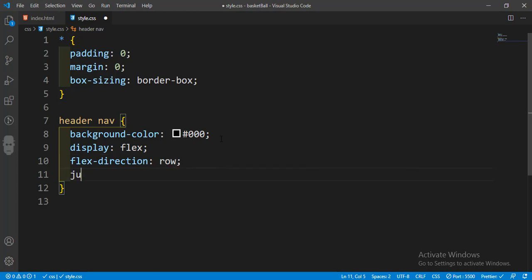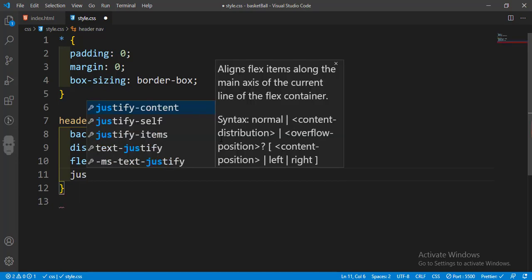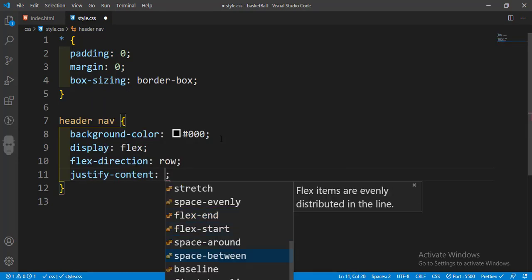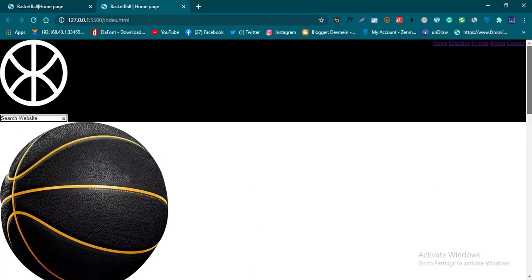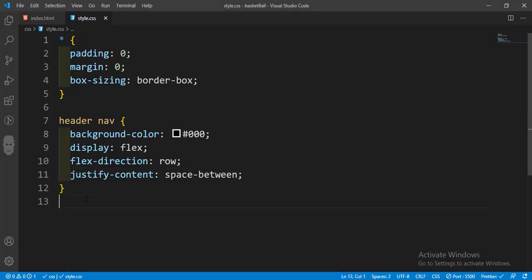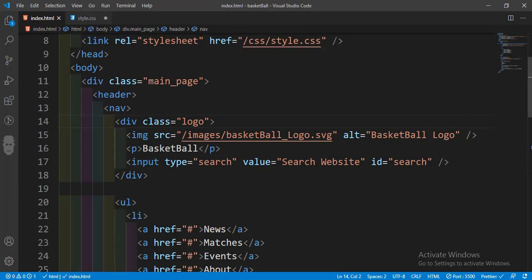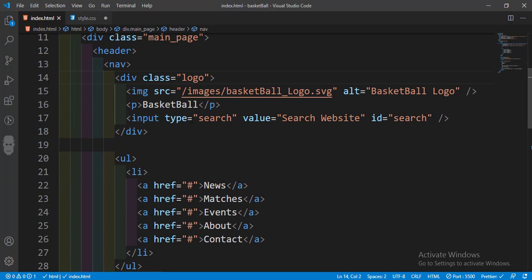Then I'll say justify content. I'll say space between. Now if I put a space between and I save it, let's see what we have. Now you see everything has been properly styled. Space between right here. So the next thing for me to do is to go back to my HTML. If I come back to my HTML, notice that we've added space between to these two.